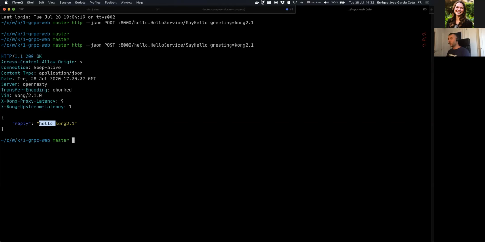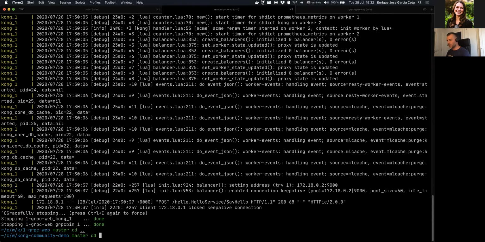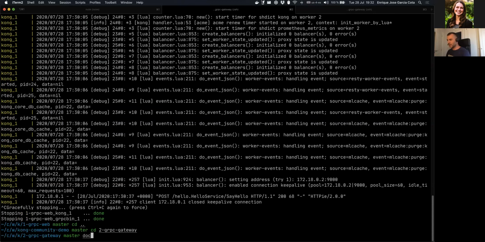So now I want us to consider the second approach, which is imagine that you don't want to use gRPC Web. You are confident doing what I just did, but this particular format doesn't suit you for some reason. In that case, we have a second plugin for you, which is gRPC Gateway. Let me move to that one. I have to close this one down. Let me start it up.